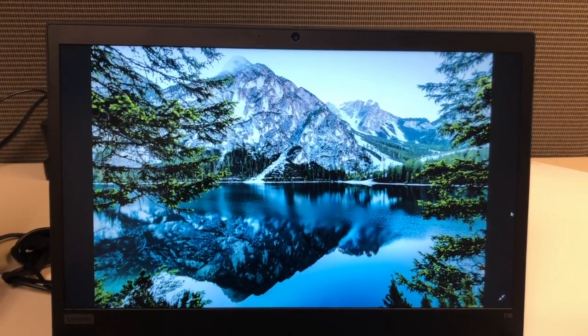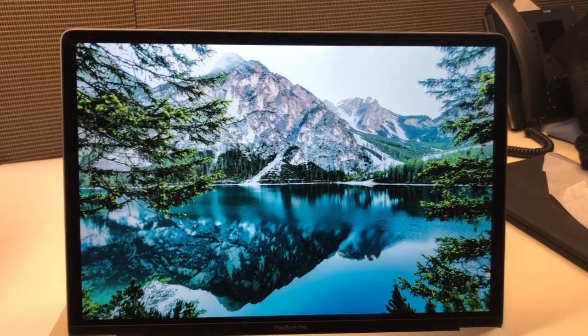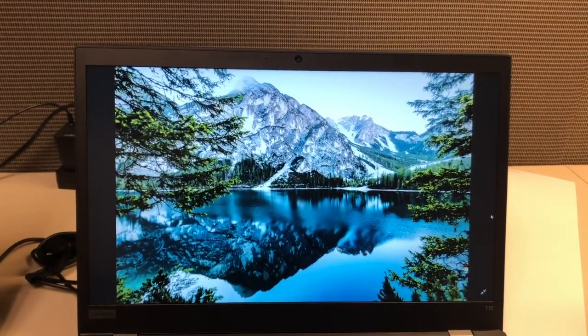Here's the same image in light. This is your MacBook. This is your T15.